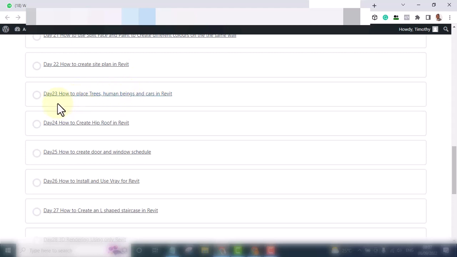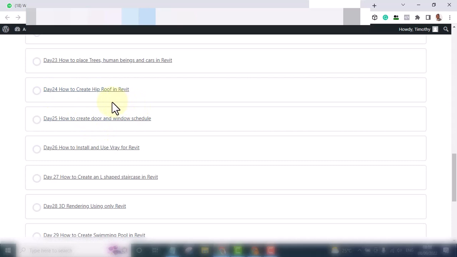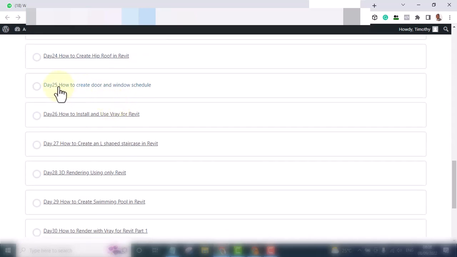Then in day 23, we learn how to place trees, human beings, and cars in Revit. Then in day 24, we learn how to create a hip roof in Revit. In day 25, we learn how to create doors and windows schedule. Okay, we are getting into working drawing now.